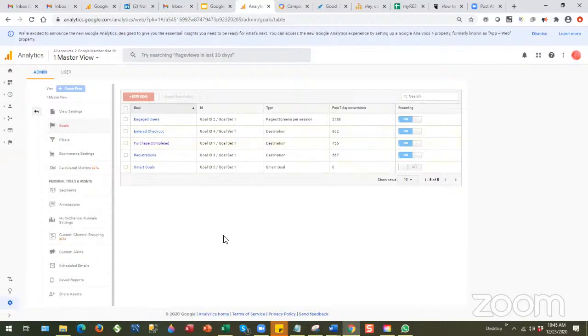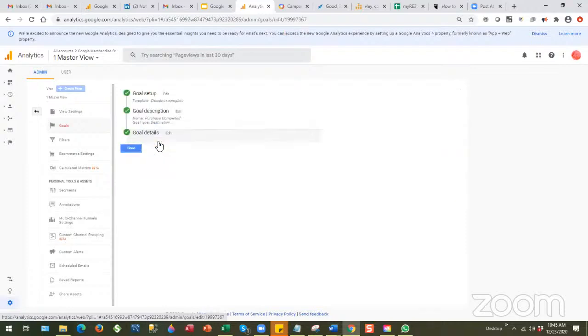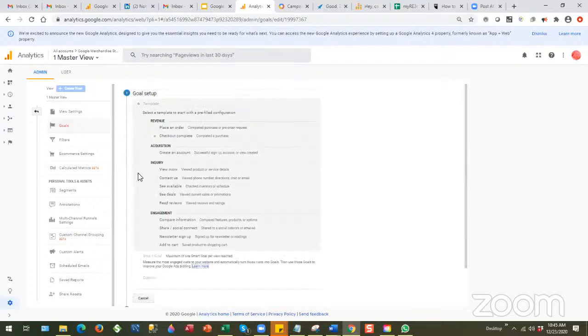As you all know, there can only be 20 goals set up per view. So this is the master view. You can have about 20, there are already 5 set up, so you can have 15 more goals for this particular view. So in particular, let's view the purchase completed goal and how it has already been set up for us. So we are going to look at how it has been set up.